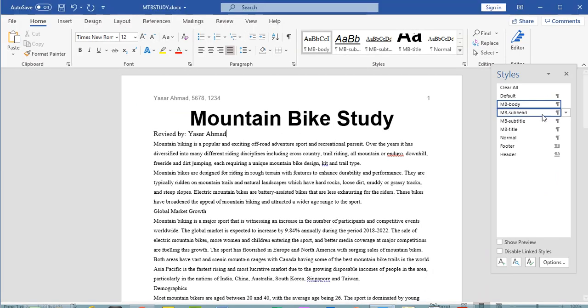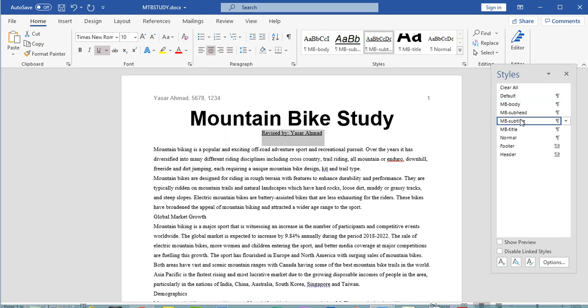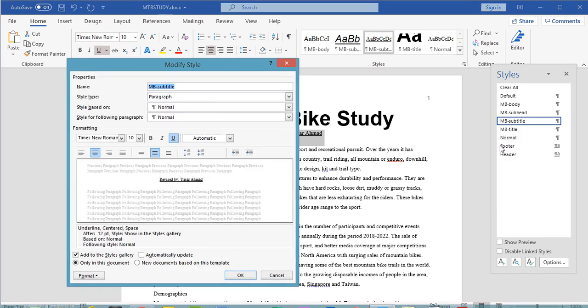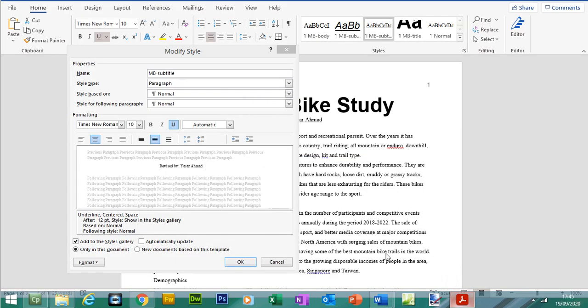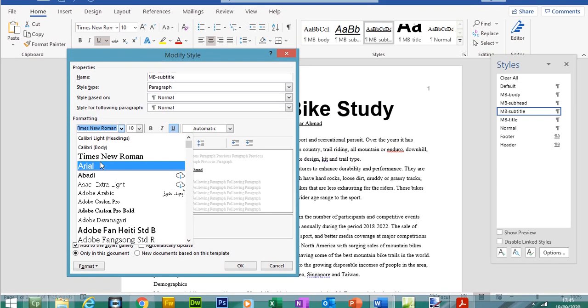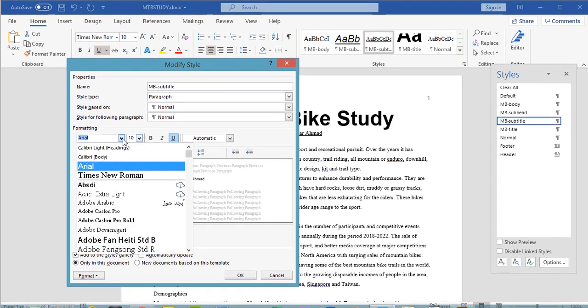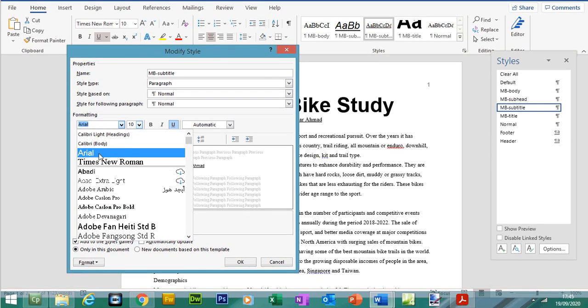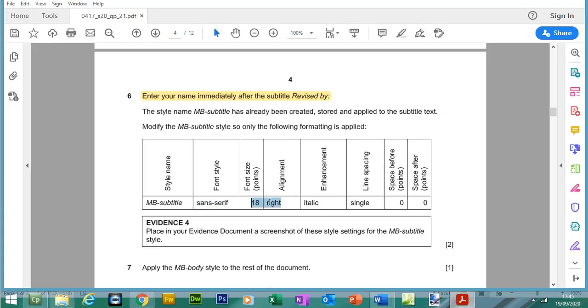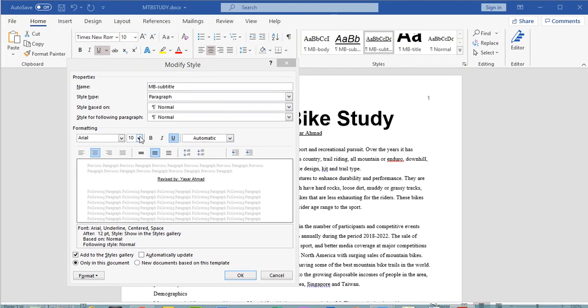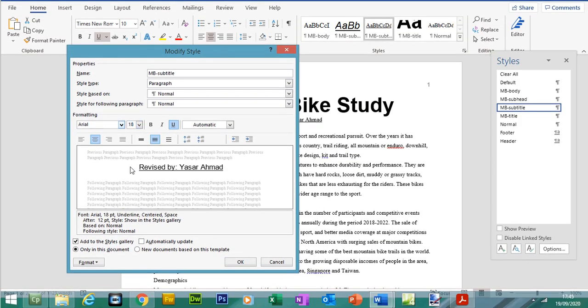The style MB subtitle has already been created, stored and applied to the subtitle text. Modify the MB subtitle style so only the following formatting is applied. Okay, so let's go to here. First of all, let's just apply the subtitle again to this, and then let's modify it. So it's got to be a sans serif font, so we change that to Arial. I always like to stick between Arial and Times New Roman. If it's sans serif, go with Arial. Serif, Times New Roman, you can see the difference is you have little ticks at the end of each letter, which makes it serif. So let's go for Arial.